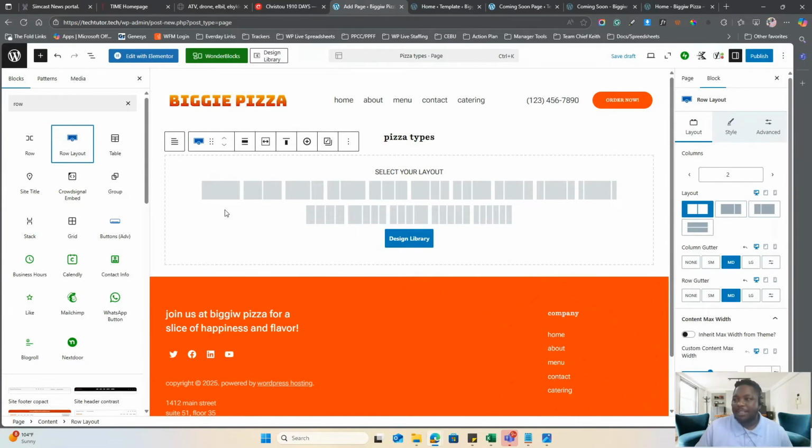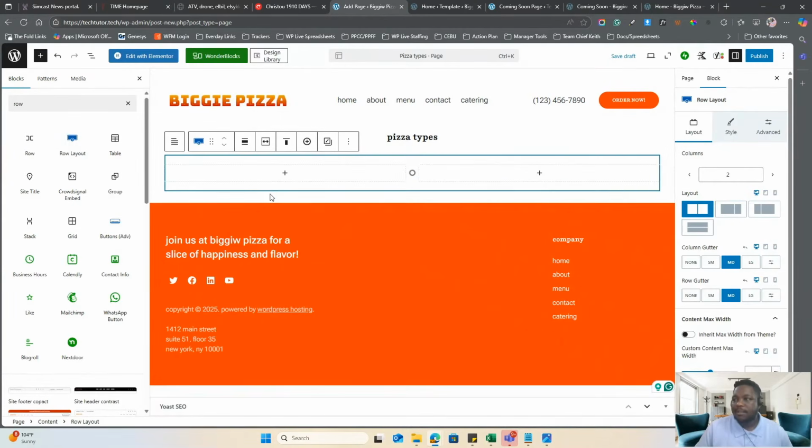So now let's go ahead and add a 2-column row here. Now we have one column here, we have another column here. For this, we're going to add an image to the right column, and then we're going to add some text over here to the left column. So let's start by adding our first block, an image block.